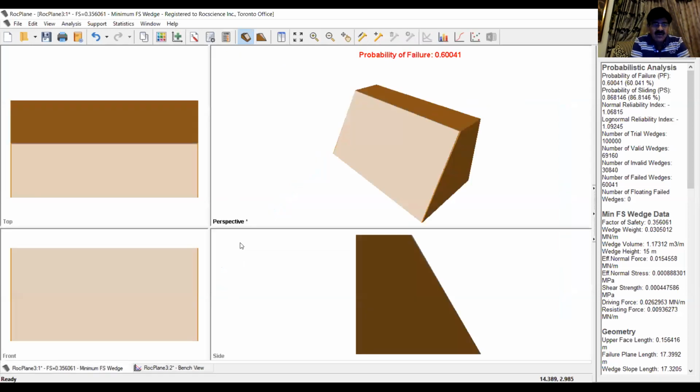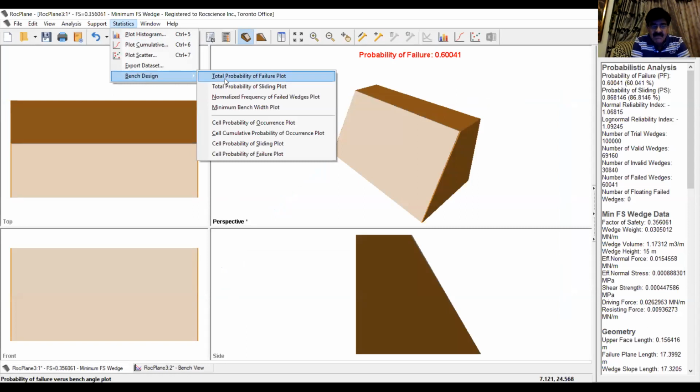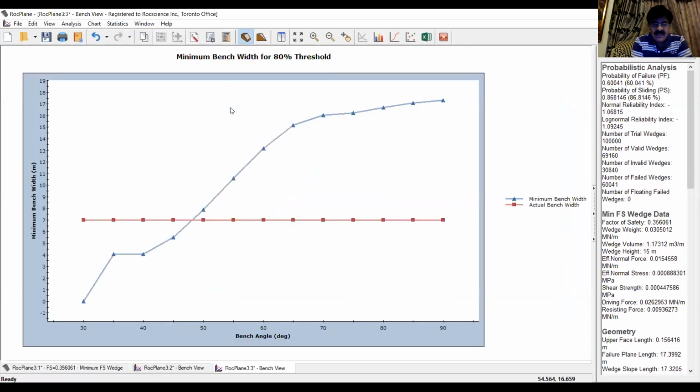And what we'll do now, go to statistics, we go to bench design and minimum width. Where's minimum width? Minimum bench width plot. This is what we are going to plot. So this is the minimum bench width plot. Now you see this purple is the actual bench width, 7 meter we specified.